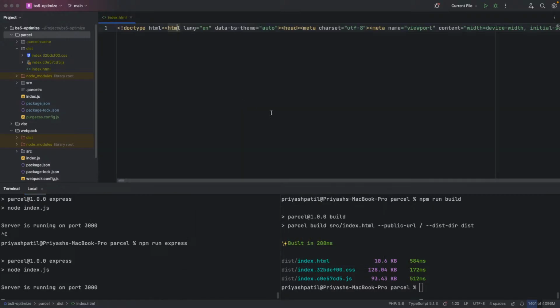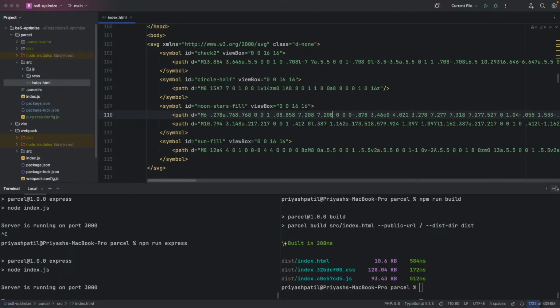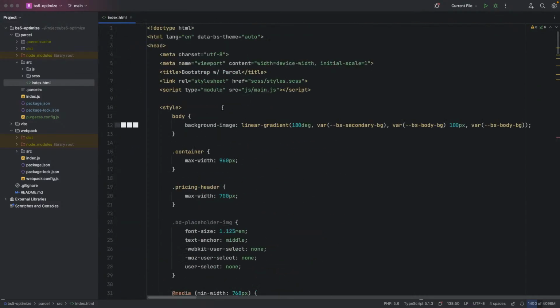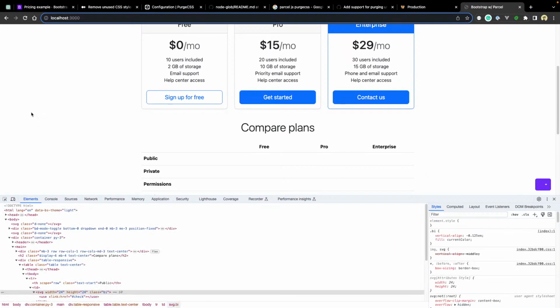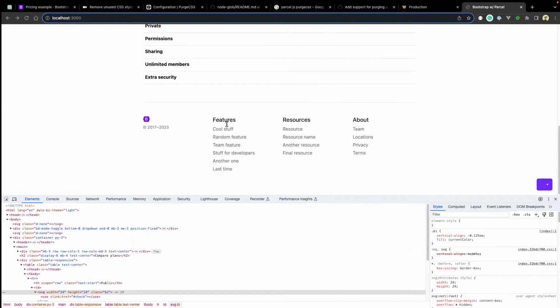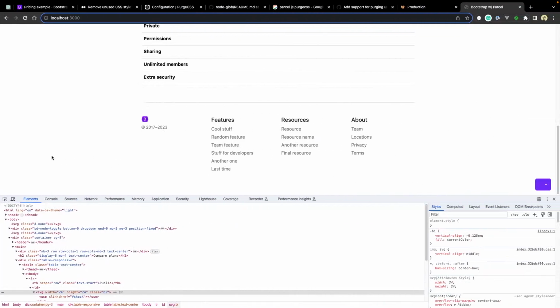Into the parcel index.html, not under this folder. I want it inside the index.html, and over here we are using this theme icons or something. Am I missing something here? When we do the build, this should work by default.